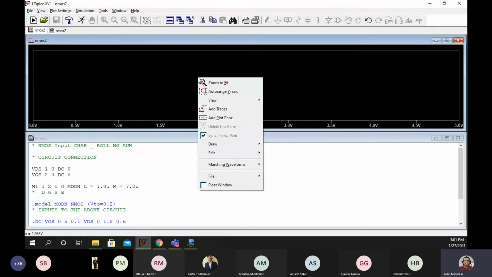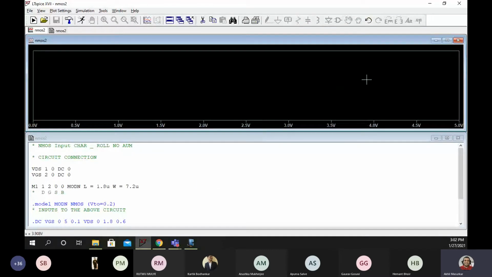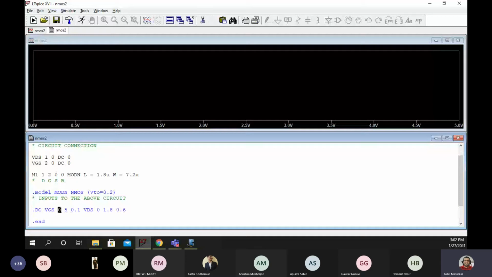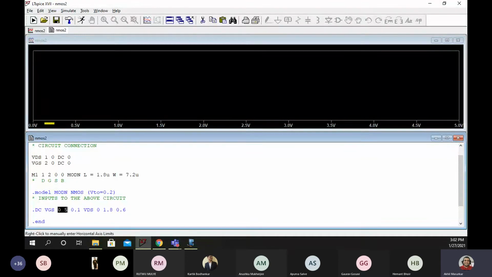Right click on the black screen, and then you will write the option add traces. Now before that, you can see X is going from 0 to 5. Why is X going from 0 to 5? Because you have written here VGS should go from 0 to 5 in steps of 0.1.